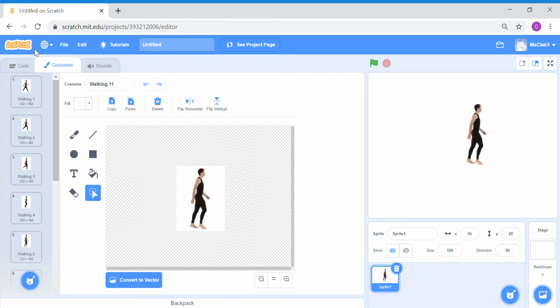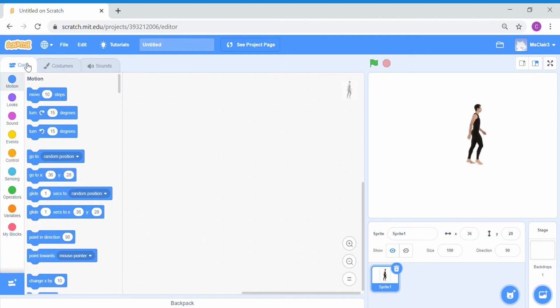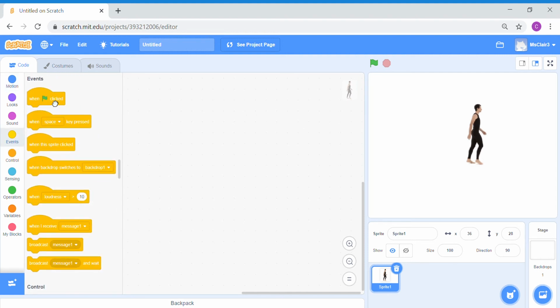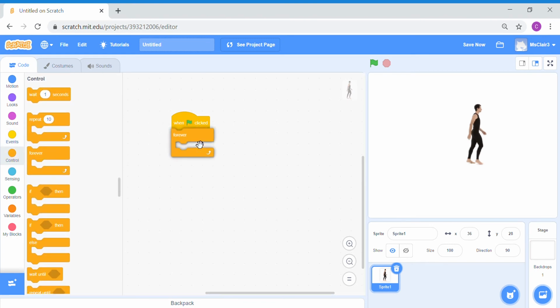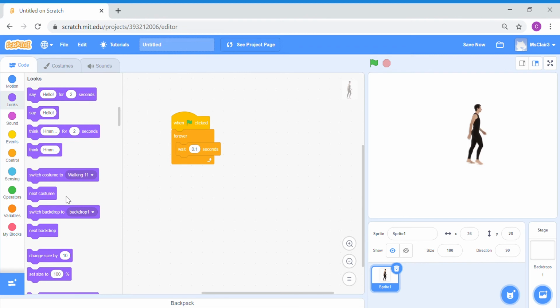For this, let's jump to the code function. Going to go to events. All right, when green flag clicked, I'm going to make my sprite continue to walk forever. The coding is really up to you, but just understand how it's done. So forever, what's going to happen is I'm going to give my sprite a bit of a wait time before it changes its costume. Let's set about maybe 0.1 seconds first. Go to looks. We're going to do a costume change, so that means using next costume.